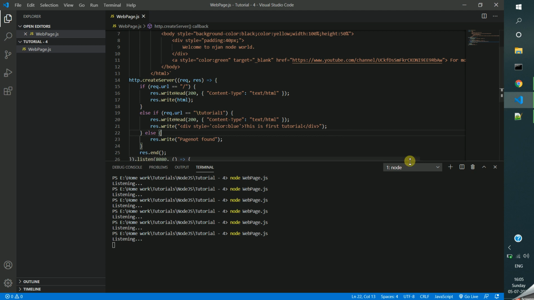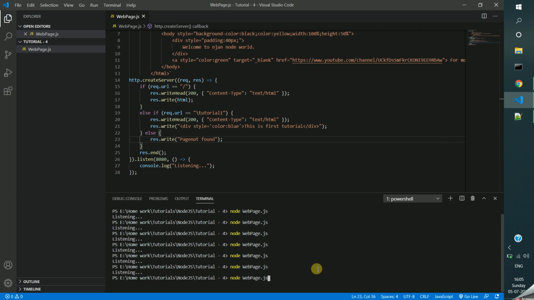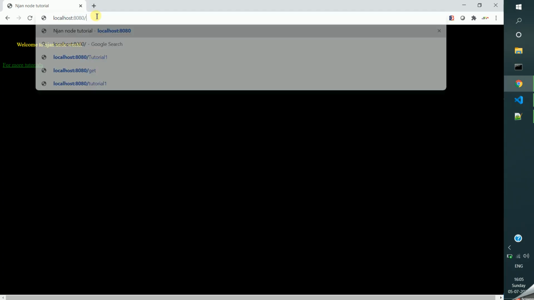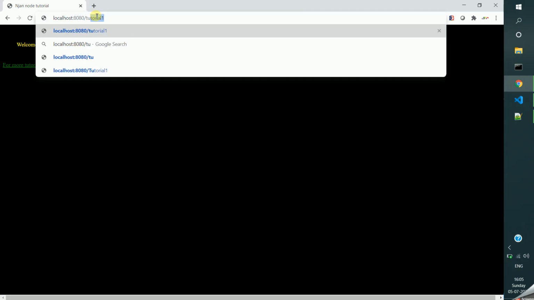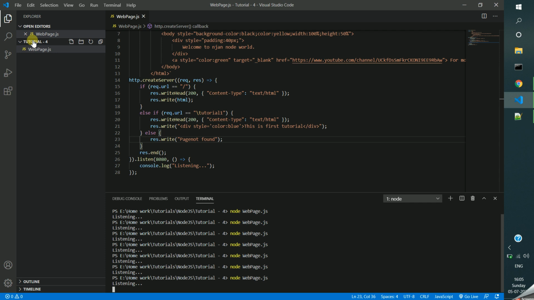In the same way, here you can see I created one more else if. In this else if I mention slash tutorial. So whenever the URL comes like this, it will go here. Okay, let me run. It started listening. Let me try with the tutorial one. It's tutorial one, but I am getting page not found. Why? Any guess?